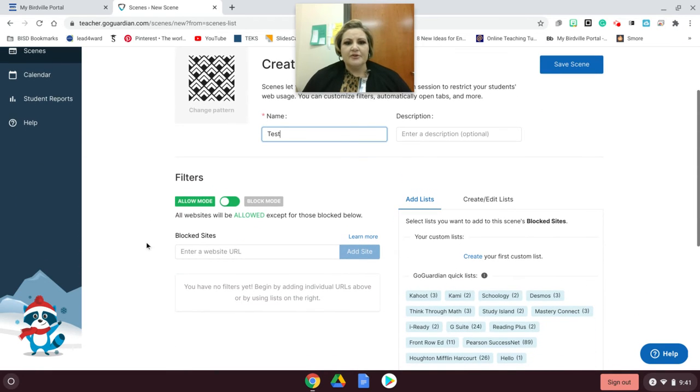Now down here in the filters, you have two choices. There's either allow mode or block mode. So here's a description. The allow mode, all websites are allowed except for those blocked below. And this only works when you have it active. So it's not going to do it all the time, only when you activate it.